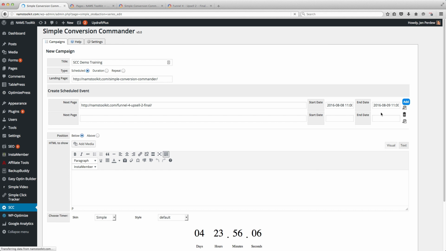So the beauty of this is that tomorrow, after your timer ends, you can always set another timer then, and another timer and another timer, so that if you wanted to run a week of specials here, a different special every single day, you can just stack your pages on top of each other and set different timers.